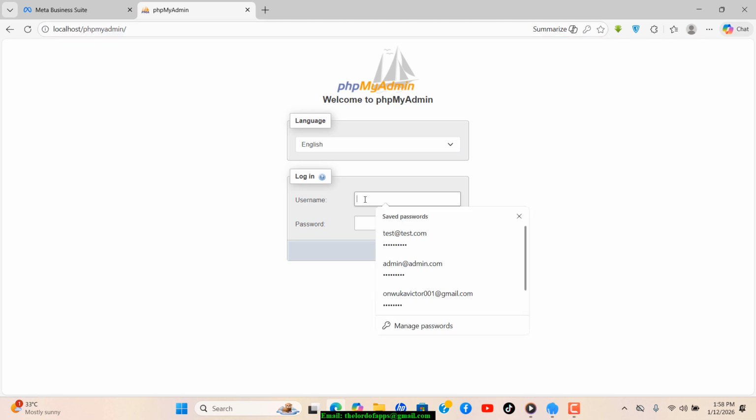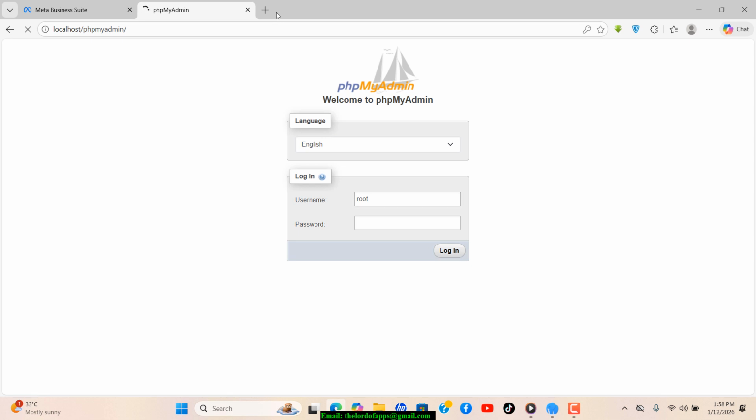So I just want to enter my username in here and then hit login. I don't have any password for that. And it's just going to take me to the phpMyAdmin environment.